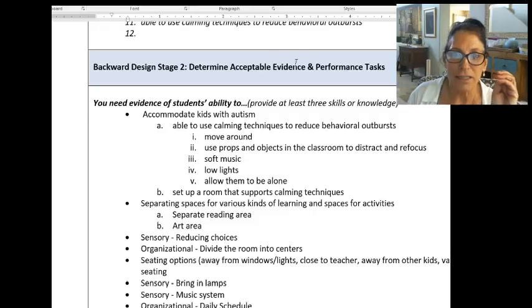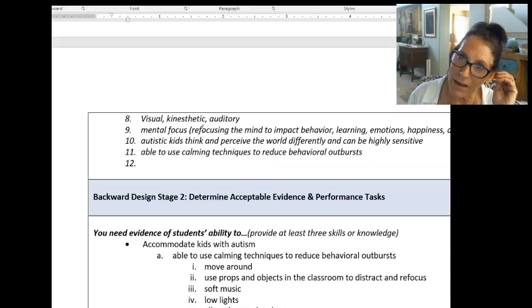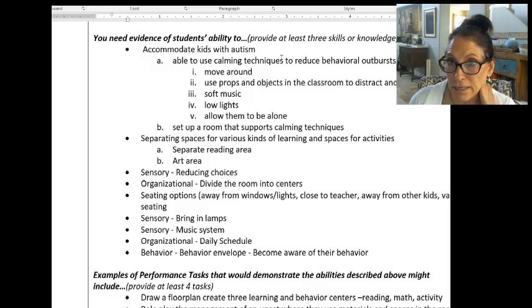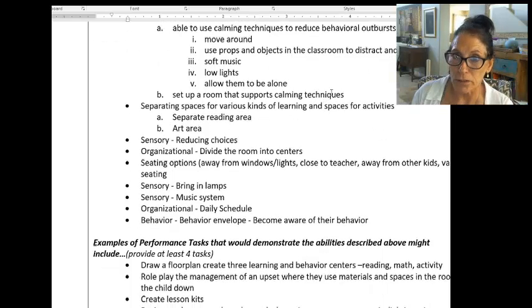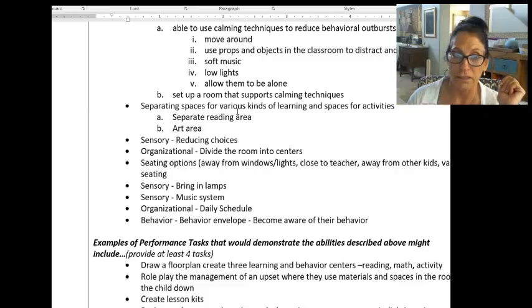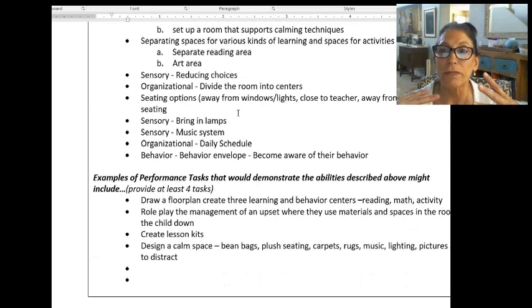Then you go down to stage 2. If they understand these key concepts, what does that look like in your learners? Your learners can use calming techniques to reduce outbursts. They can set up a room that supports calming techniques, separate spaces for various kinds of learning, create sensory reduction activities, organize a room better, and provide seating options for the kids. They can look at the visual using lamps and audio using music, organize a daily schedule, and help kids become aware of their behavior.